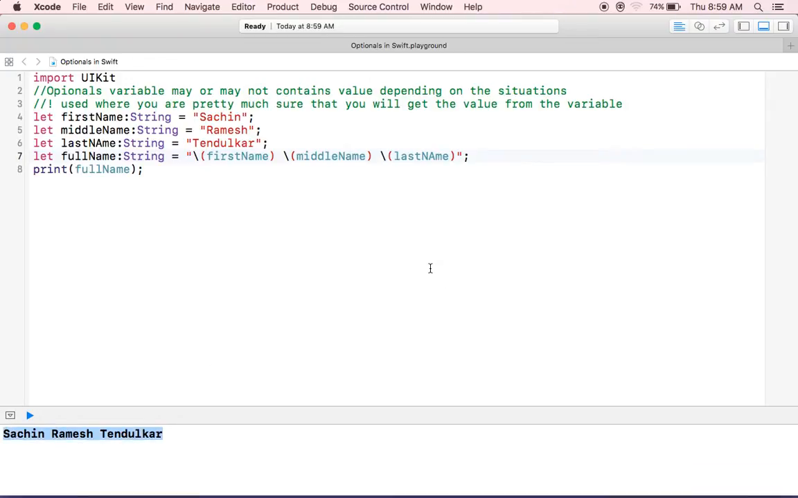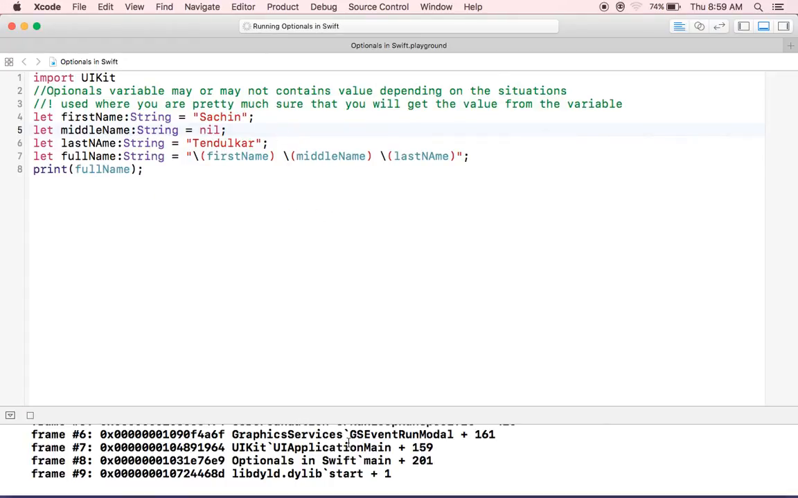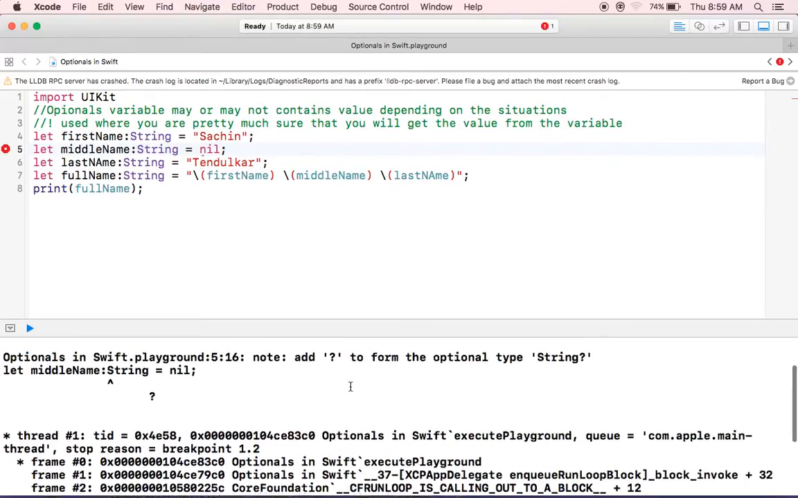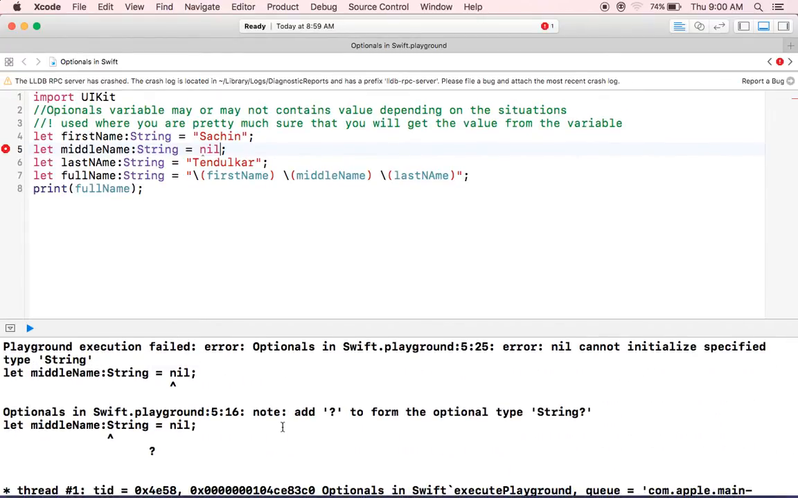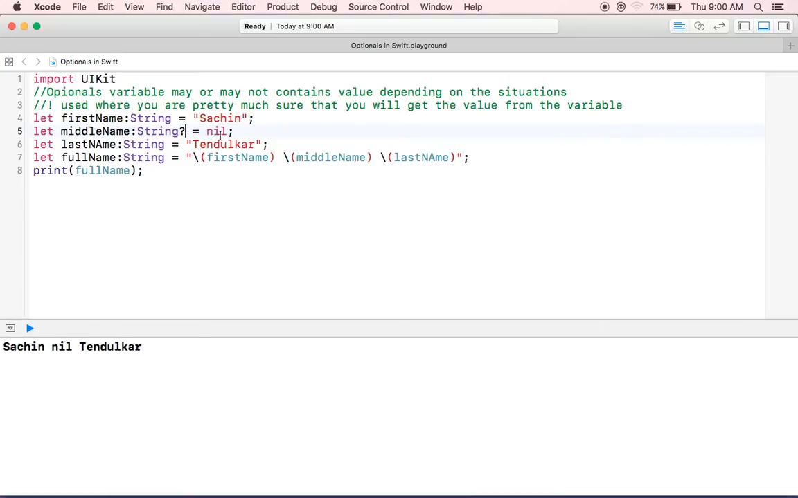Yeah, that's great. But some people don't have a middle name. Let's suppose Sachin doesn't have a middle name and I put it as nil. Now you can see that it crashed. It's saying that nil can't initialize specialized type String. So it should be optional. I'm giving a question mark to this, and it means it's optional now.